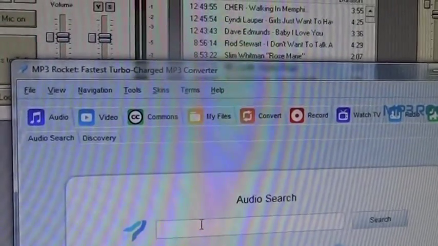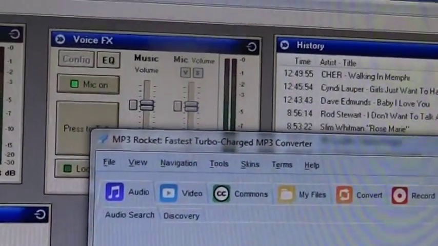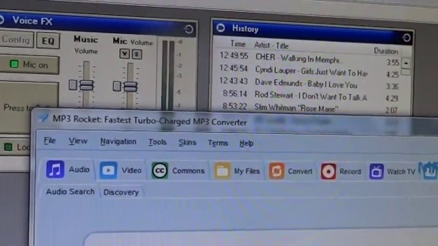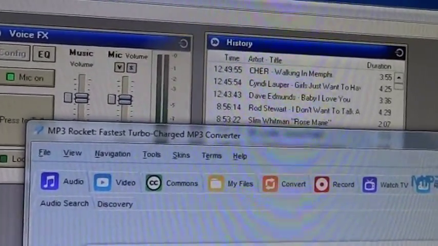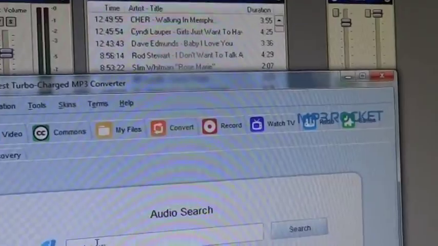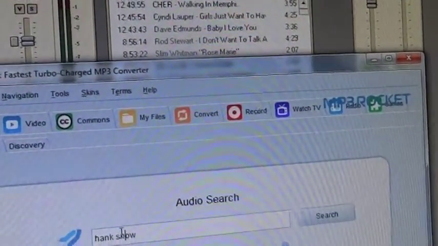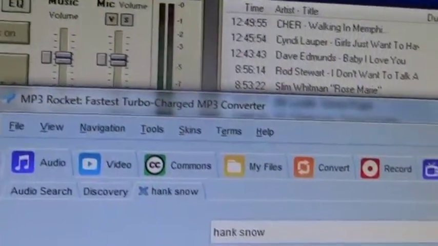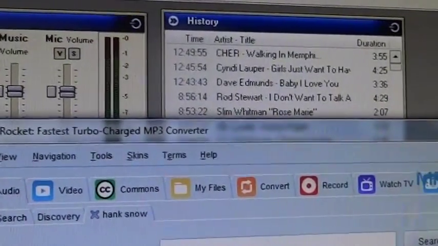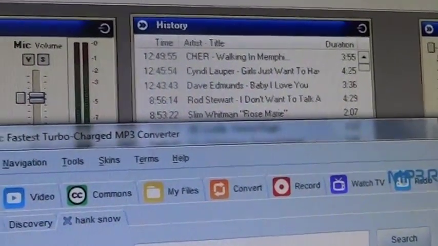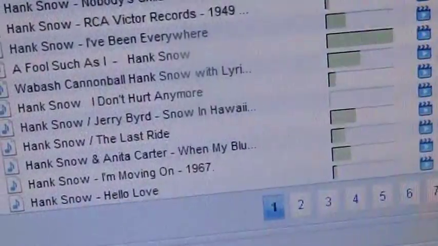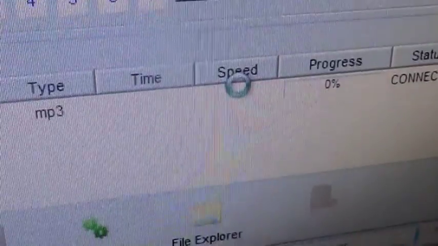Let's say Hank Snow, okay? I don't have a lot of Hank Snow songs, but let's say, for instance, I wanted to pick out a Hank Snow. Forgive the one-handed typing, I'm holding the camera. Hank Snow, I'd go searching for it, and I've got a load of songs that are out there on the World Wide Web. So let's say, for instance, I'm Moving On, which is the first one on the list. I go to download. Click download. At the bottom there you see it's connecting.